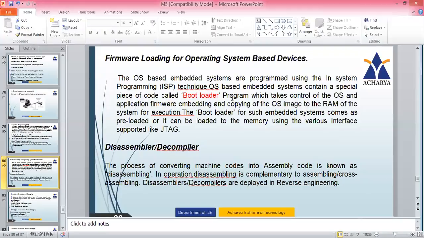The OS based embedded systems usually contain a bootloader. All of you know, what is the role of this bootloader? Its main role is to copy the OS image to the RAM of the system for execution. So the main role of the bootstrap loader is to load the operating system into the target system. Now the bootloader for such an embedded system comes preloaded, like a factory loaded IC, wherein the chip already comes with a bootstrap loader. Once you insert it, it will execute first and later it will load the entire operating system into the target system.